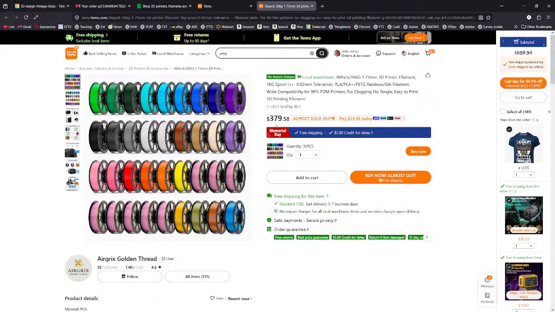Wait a minute. No, it's 36, which is just over $10 a kilo. Am I doing the math right, or am I imagining this? 380 divided by 36. Yeah, that's $10.50 a kilo. I mean, you can technically get this a little bit cheaper elsewhere, but the advantage here is all the colors in one shot.